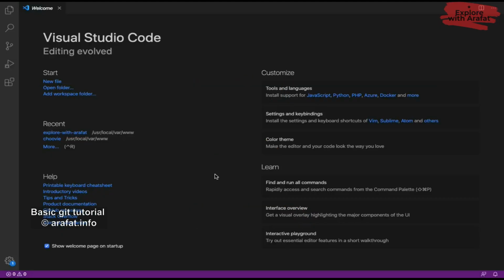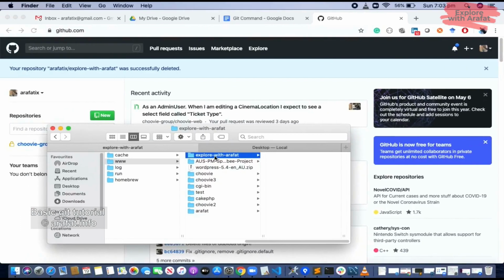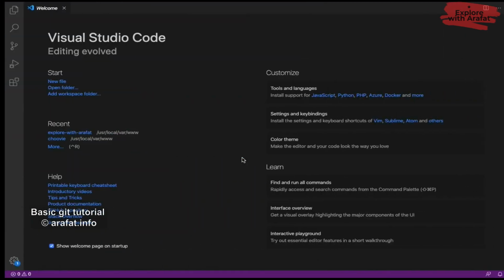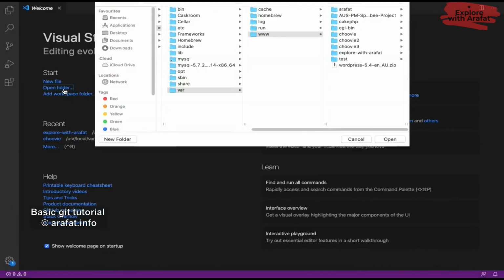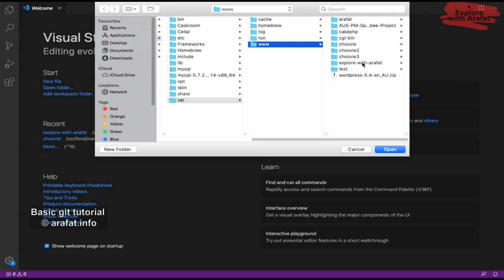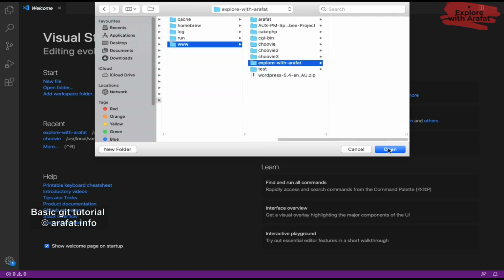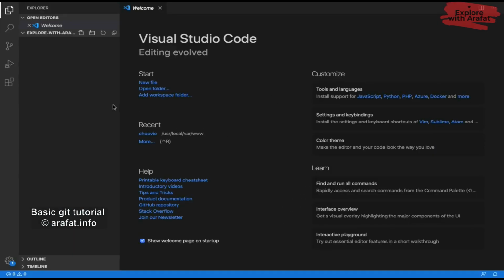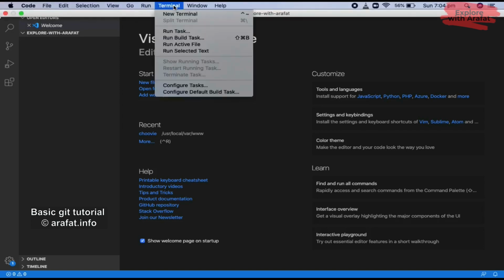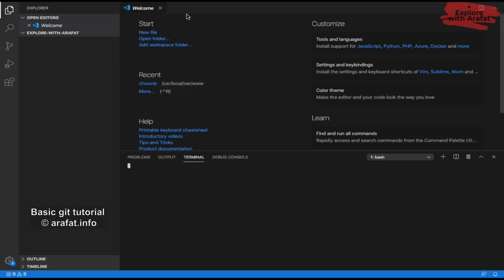Basic git command. So let's get started. Let's think that we have a project named Explore with Arafat. Let me open it in an editor. I will execute all the commands from the terminal here. You see the project is here. Let me open the terminal in a new terminal.